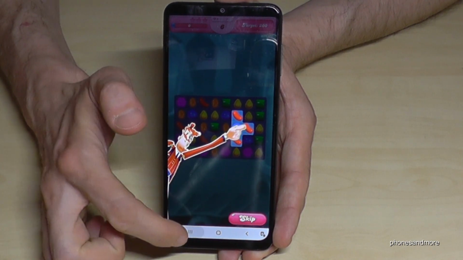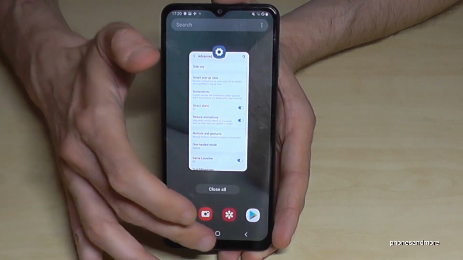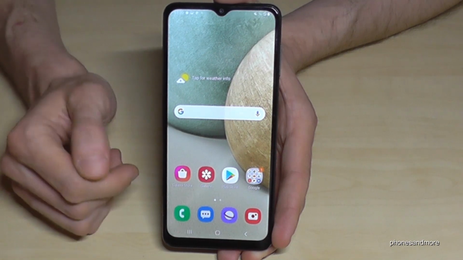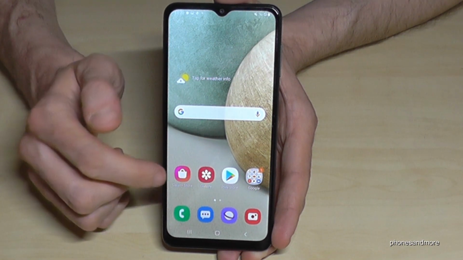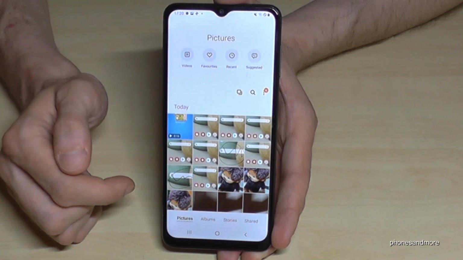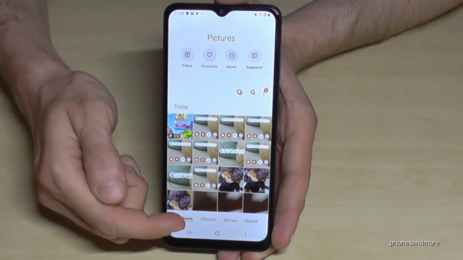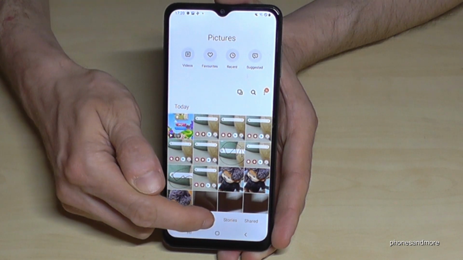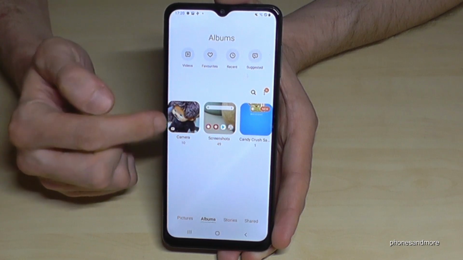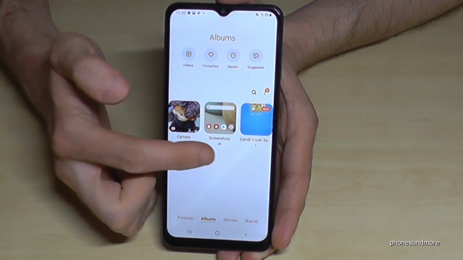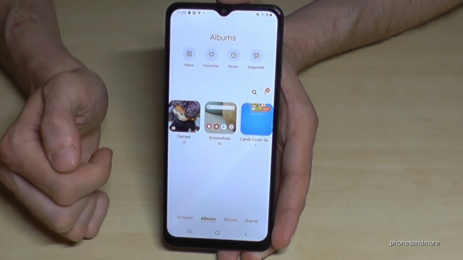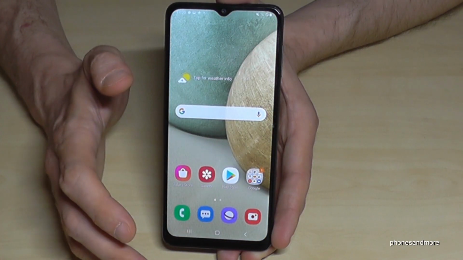Okay, let's close it here. You have to find your screenshots and your recordings afterwards. Of course, you have the gallery, and what is very nice to know is that at the category albums below, you will have your own folders for cameras, for your screenshots, and also for the games which you have recorded.